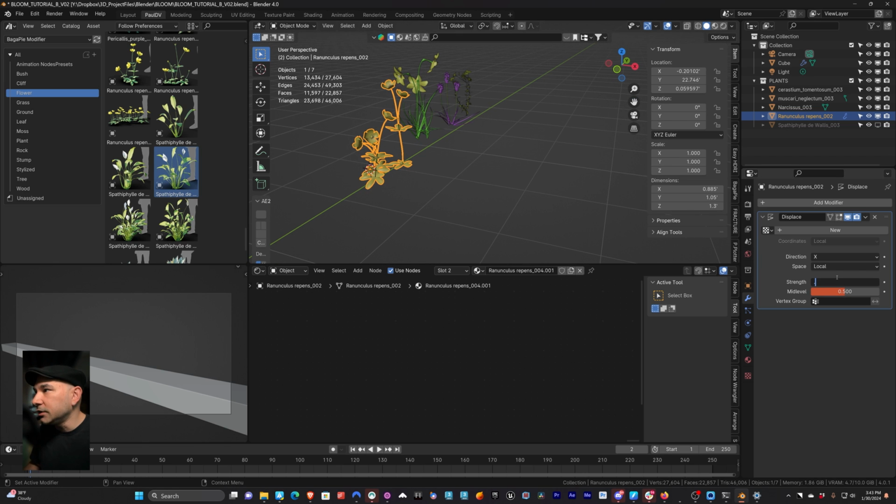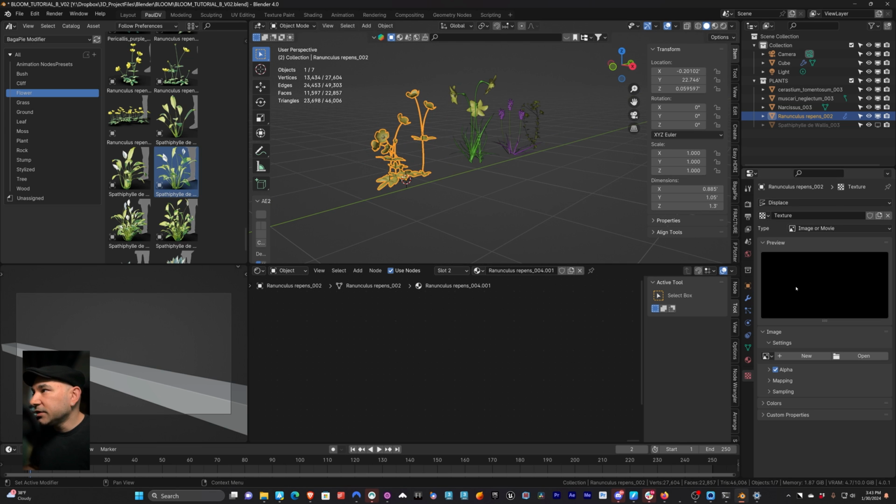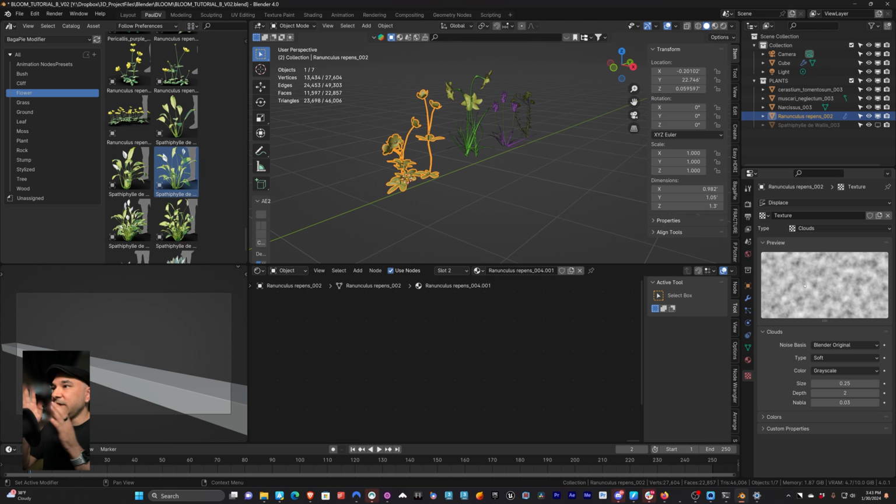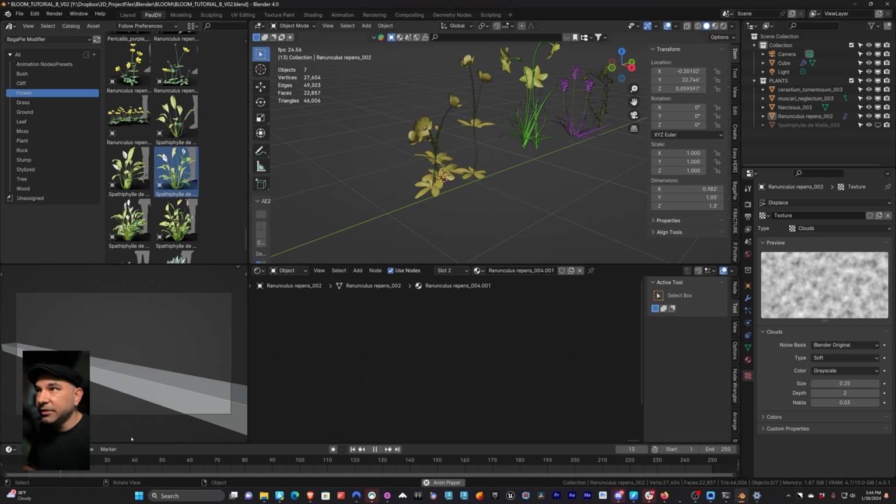So we're going to go down to 0.1. We're going to use a texture for the displacement. What that's going to do is allow us to vary the look of it. So, cloud texture, you can see here that there are black and white areas. So it creates this waving effect. If I play this, nothing's happening right now because we actually have to link the texture or the displacement to an empty in order to animate it.